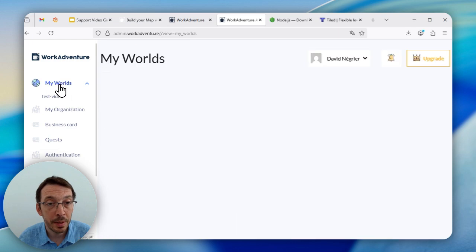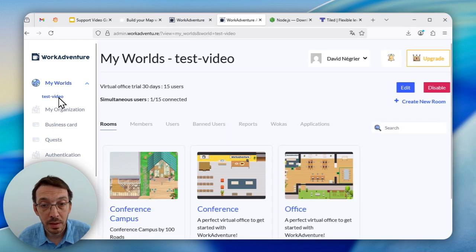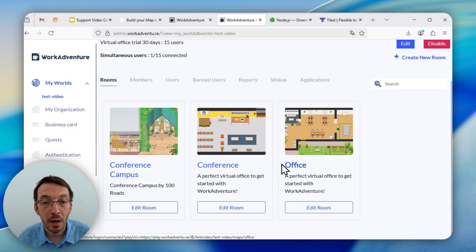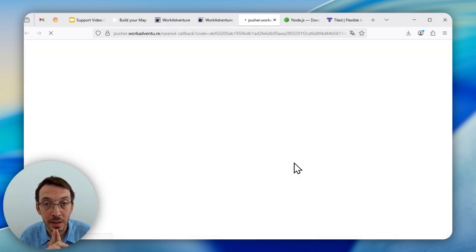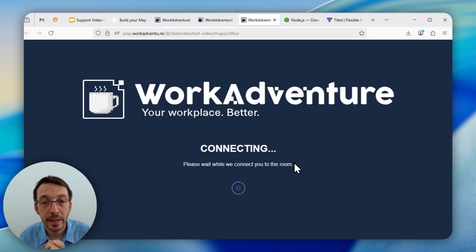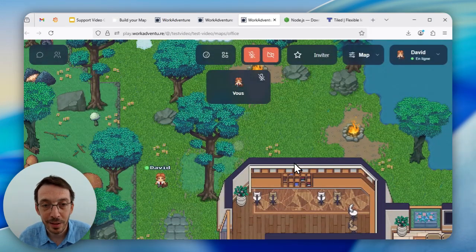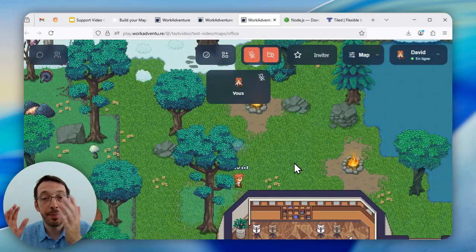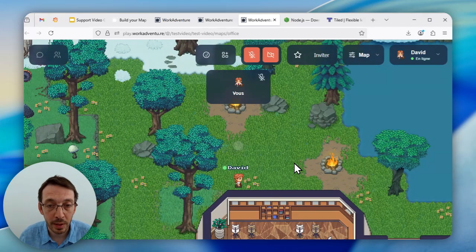I'm going back to the admin panel here, clicking my worlds, test video, and you see we have the two TMJ files, conference and office. I did not bother renaming it, but it's indeed our map. If I click on office here and I'm waiting a little bit, I'll be redirected to WorkAdventure. And after a short while, I should be able to see my map. Hey, look, success. I managed to take my map from Gather and put it inside WorkAdventure.